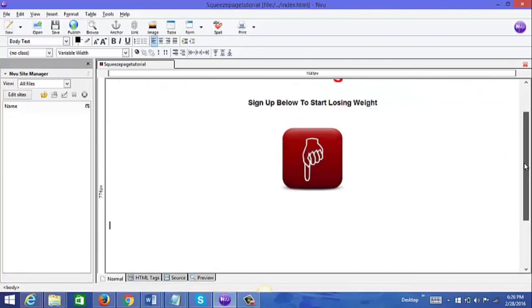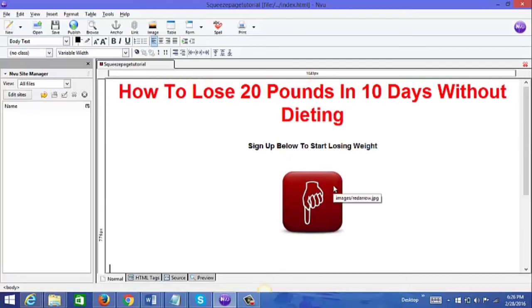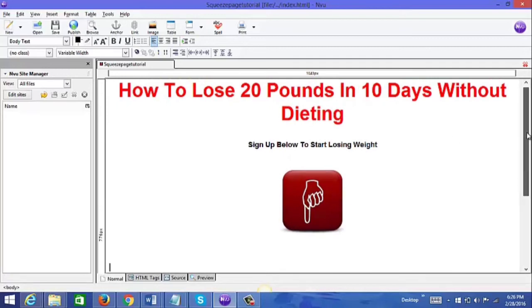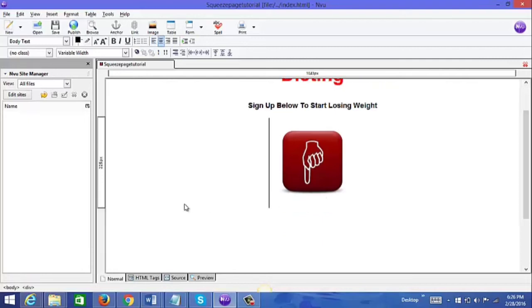Okay, so it's very important to have red arrows or something that will help draw the attention of the viewers or the visitors to the opt-in form. Okay, and I'm just going to, just for my notes here, I'm just going to say insert opt-in box here.